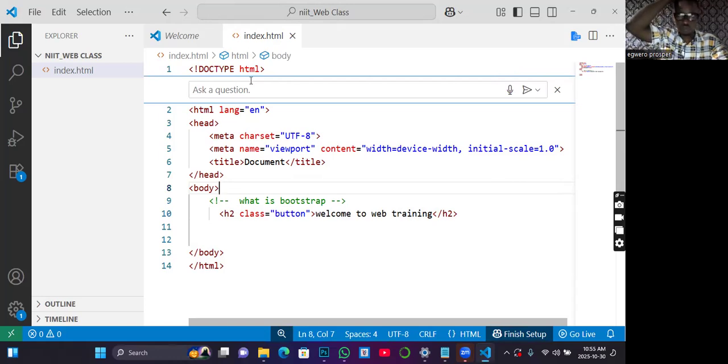So that takes us to Bootstrap installation/setup. Next topic, Bootstrap installation/setup. There are several methods on how to install Bootstrap in your projects.